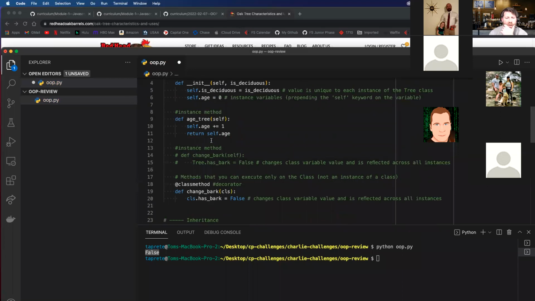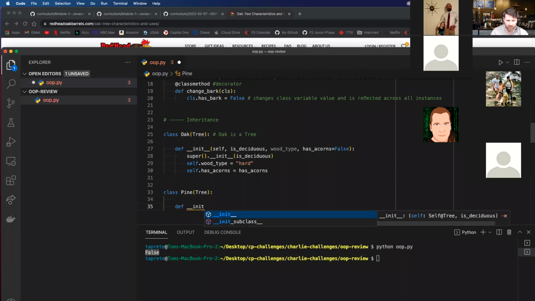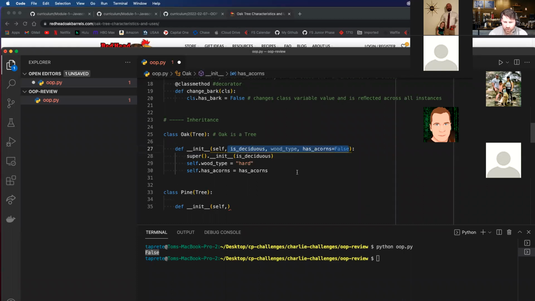So if we wanted to age the tree, actually let's go ahead. If we want to, we can create a class like pine and do the same thing, inherit from the tree class and do everything the same, like is deciduous, wood, has acorns. We can even add additional attributes that are specific to pine tree if we wanted to, but we don't need to do that. So again, inheritance is an is-a relationship.